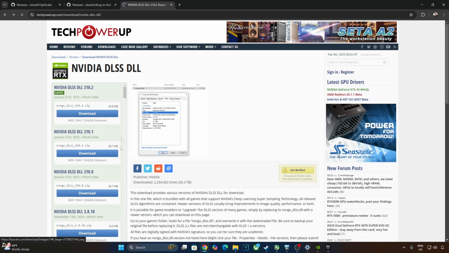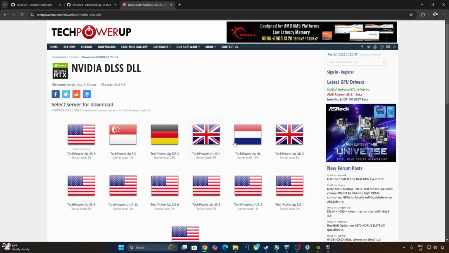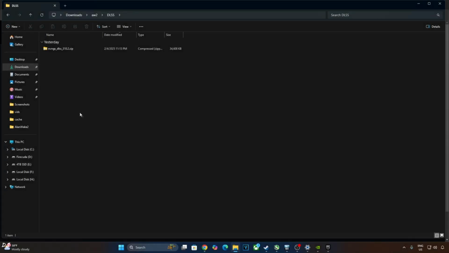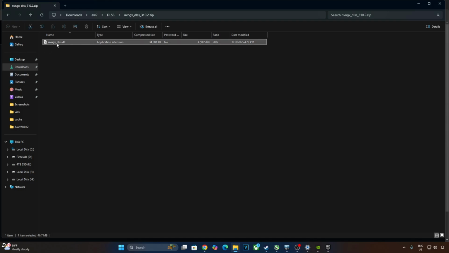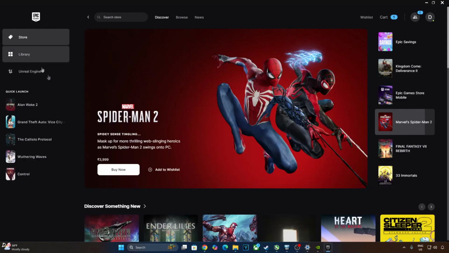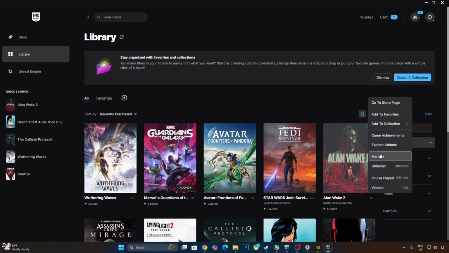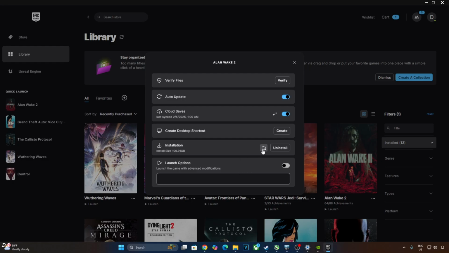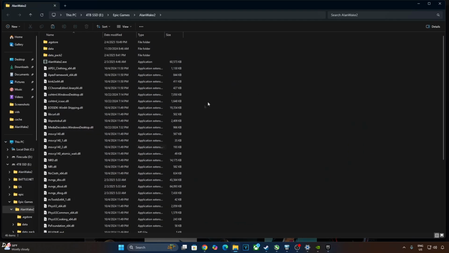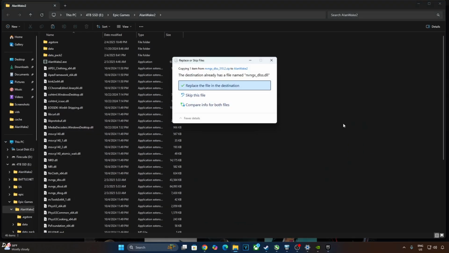Click on download here. Click on any of these servers, download will start. Open DLSS upscaler's archive file. Copy this DLL file. Just paste it in the game's install directory. Open Epic Games library. Click on the three dots below the game's box art. Click on manage. Click on the folder icon here. Paste the DLL file. Replace the older version with the newer version.